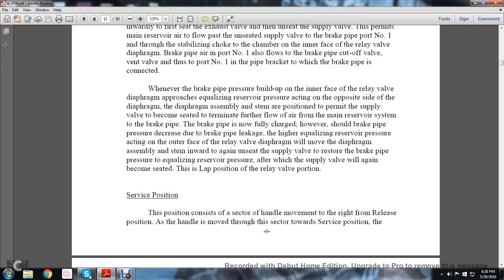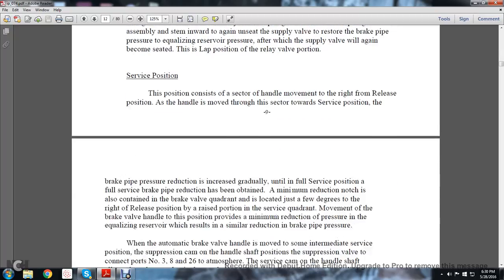The brake pipe is now fully charged. However, there may be a drop in brake pipe pressure due to brake pipe leakage. The higher equalizing reserve pressure acting on the face of the relay valve diaphragm will move the diaphragm assembly stem inward to unseat the supply valve to restore the brake pipe pressure to equalizing reserve pressure, after which the supply valve will again become seated, to the lap position of the relay valve.